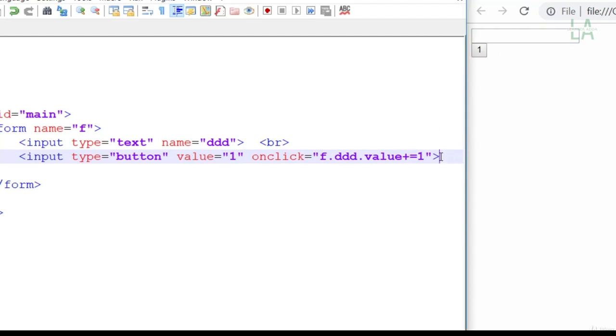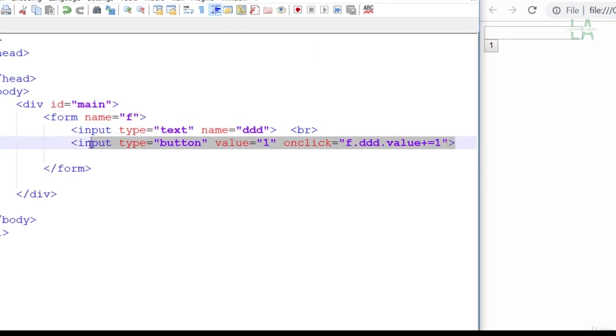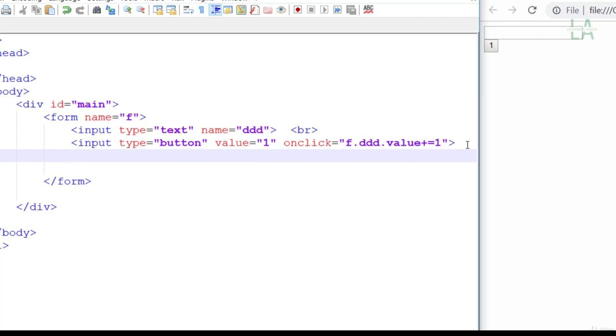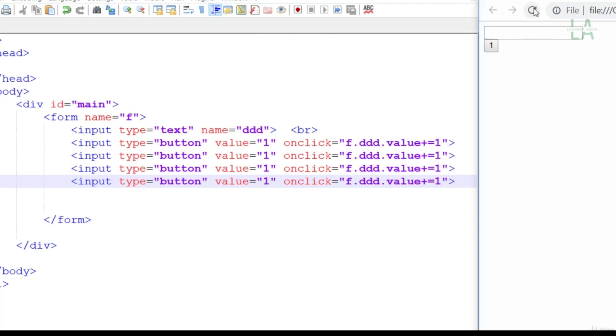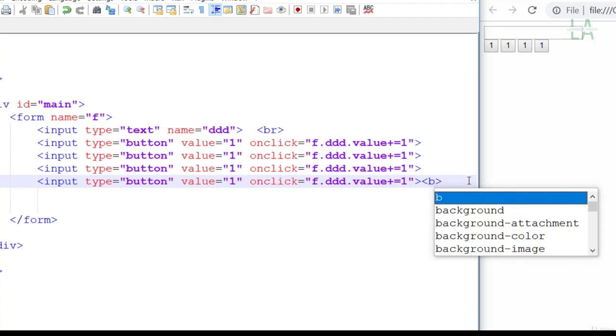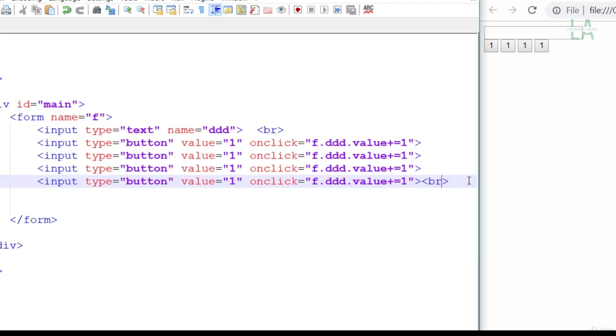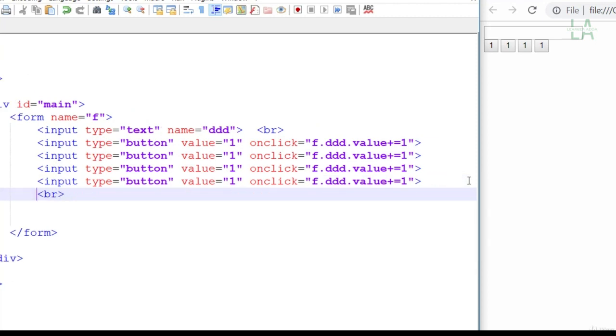Now I need to just copy paste it. So I'll just select this thing, copy, and I'll just go paste, paste and paste. So I just created 4 buttons here, and now I'll take a break here one more time. Don't worry about those ones and all, we'll fix that. So I'll just put BR again. So it will create a break here for the next line.